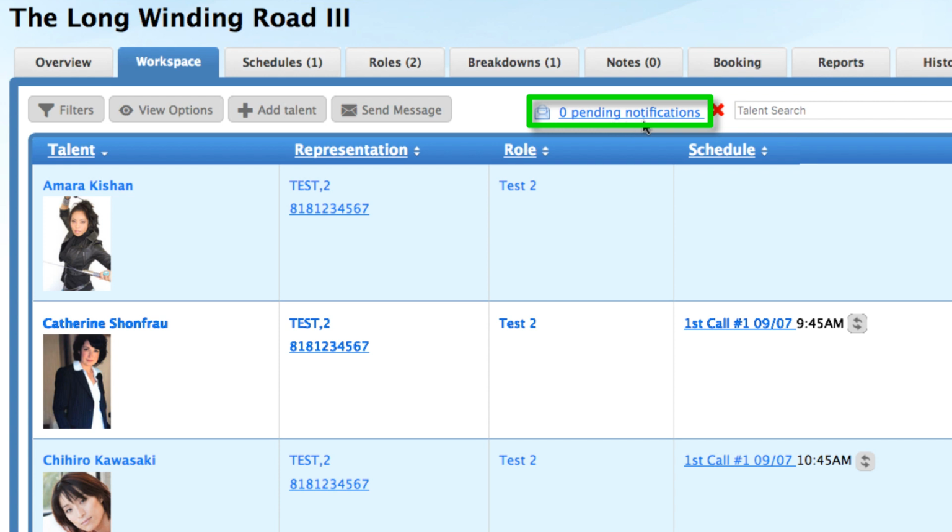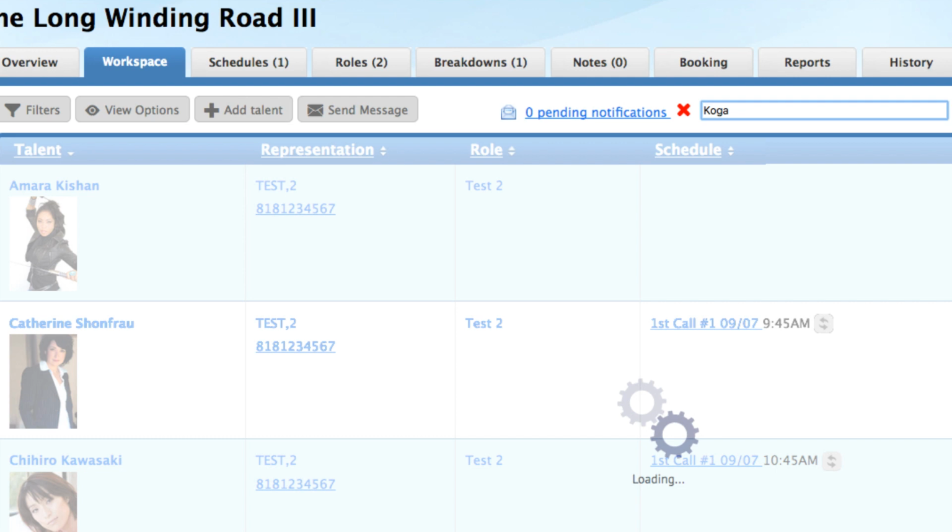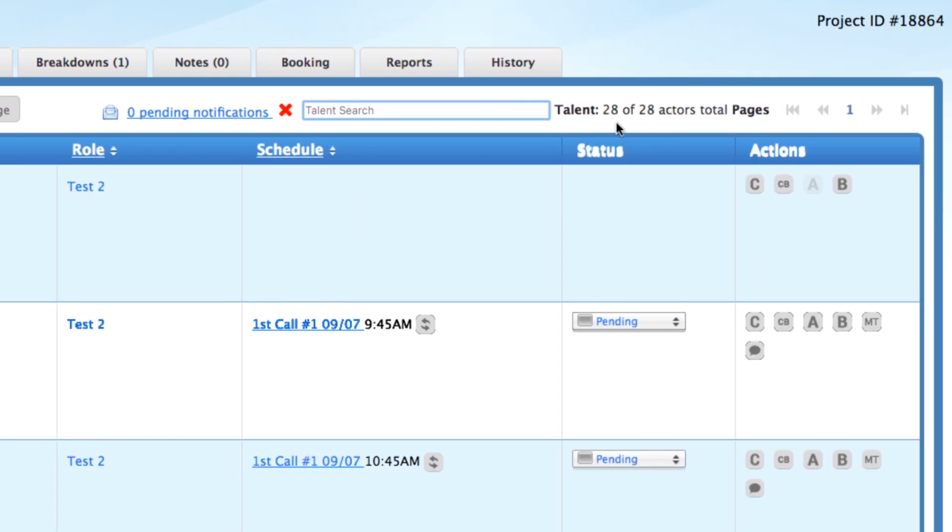The Pending Notifications indicator will notify you of any notifications received from agents. You can clear these notifications by pressing the red X. The Talent Search bar will allow you to quickly search the Workspace for talent by name. The total indicates how many talent that are on display from the total that you have within the Workspace. You can navigate to additional pages of talent by using the Change Page navigation buttons.